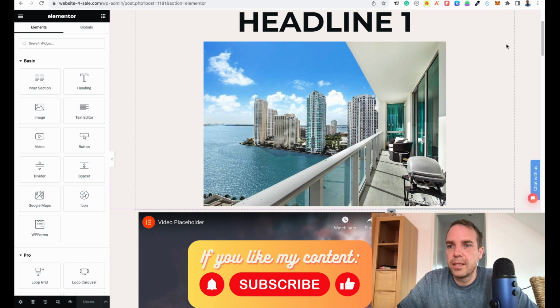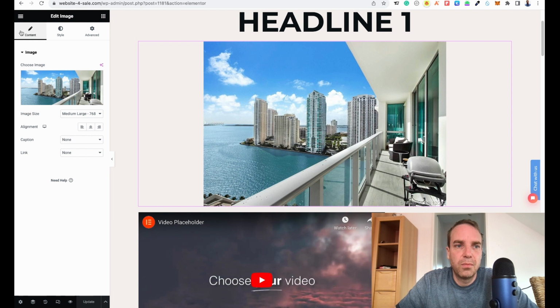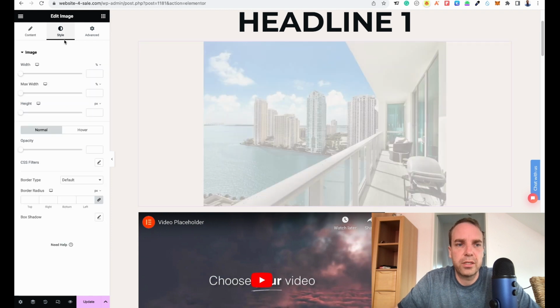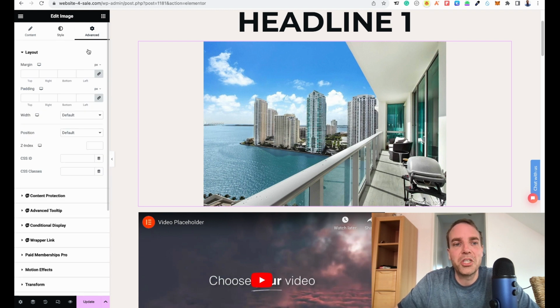And another thing I want to show you, let's go to this picture, to this image. And here you can see on content, you can also link it. You can place a custom link. So here you could place a custom link so that when somebody clicks on your image, they will get redirected to another page. Or here you can change the style of the image. You can manually adjust the width of the image. You can add a border to your image if you want, the border radius. And if you click on advanced, you have even more options.